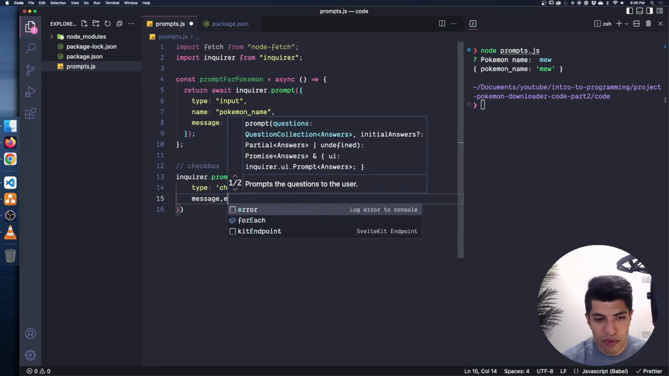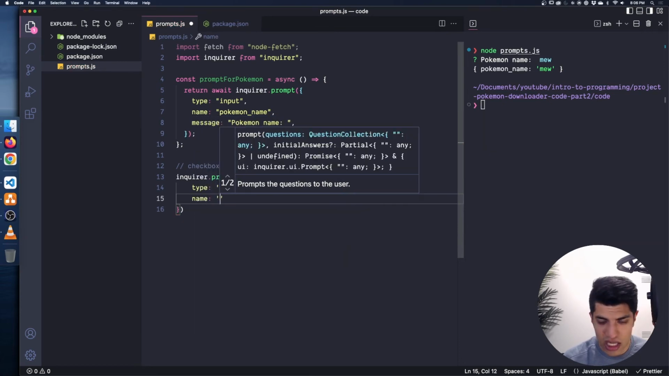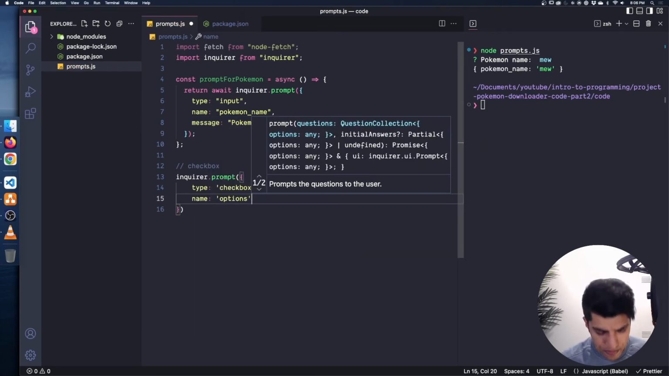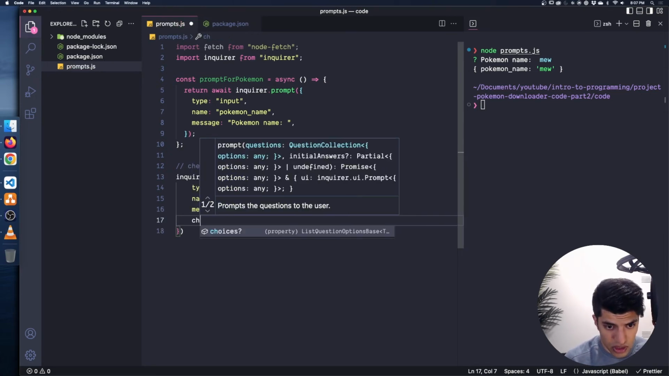Then the name of our prompt is going to be, let's just call it options for now. And then we're going to have a message. And our message, I'm going to say the Pokemon info to download, just to match what I had in the demo before. And then we have our choices, which is the interesting thing.